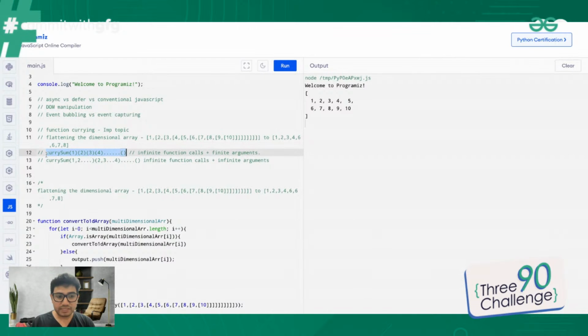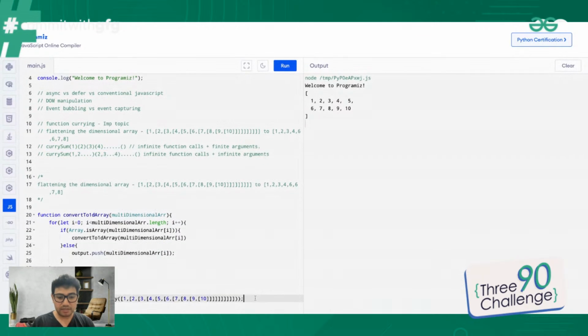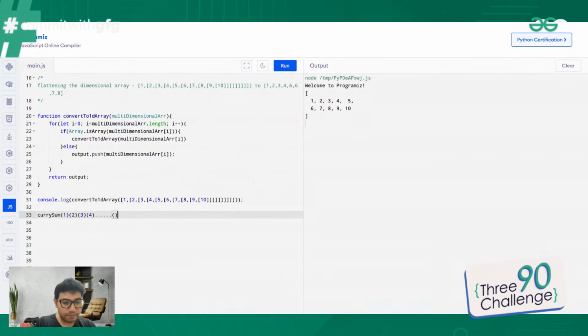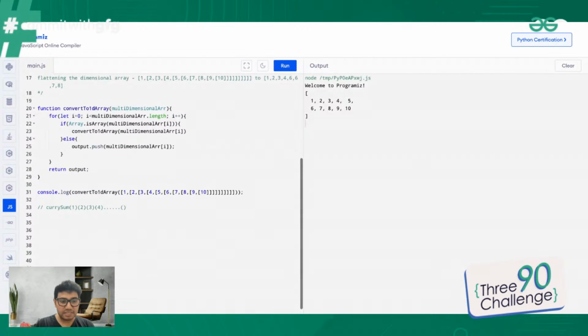So what we'll do is copy this snippet. I'm not removing the code which I've written for the previous problem which we discussed. I'll write the problem here. So what is the problem? In JavaScript, this concept is also called function currying.